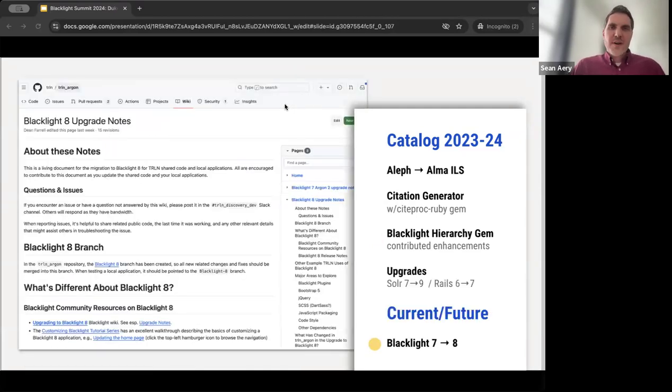We're currently working across TRLN to upgrade our catalogs from Blacklight 7 to 8, an effort that'll probably extend until at least the end of 2024.